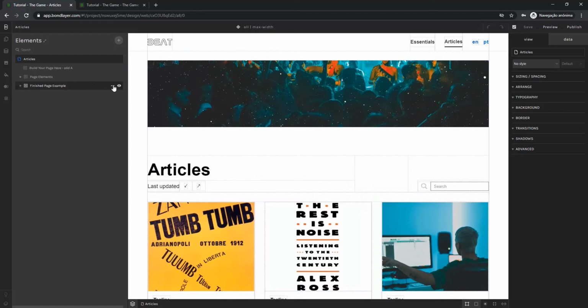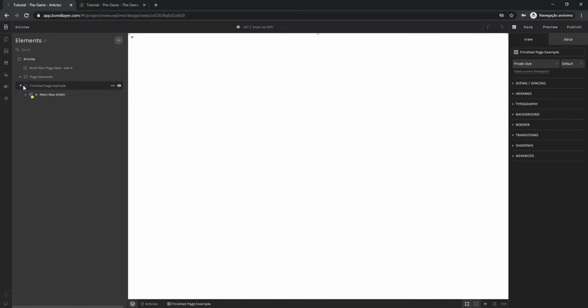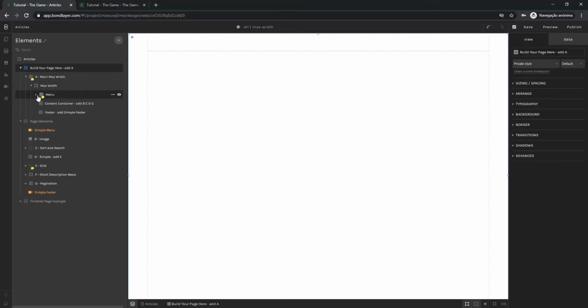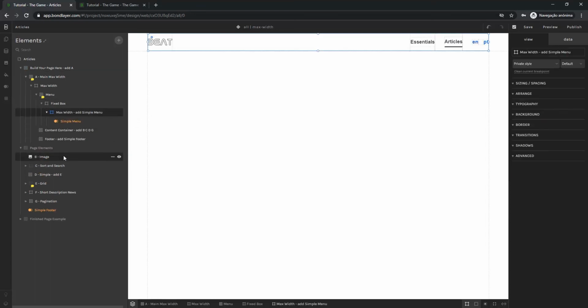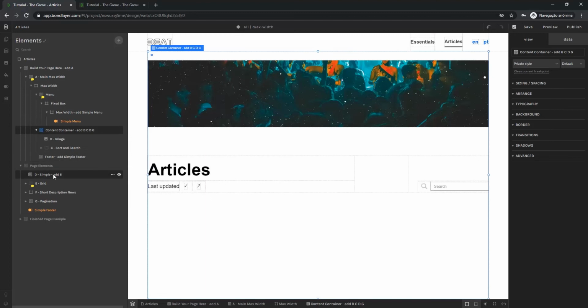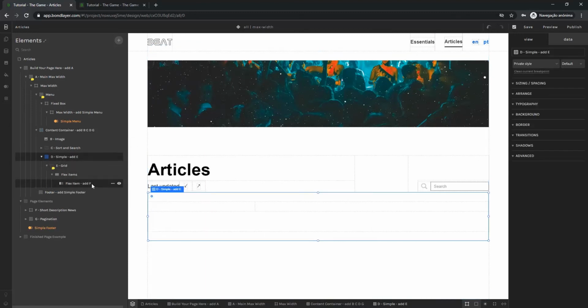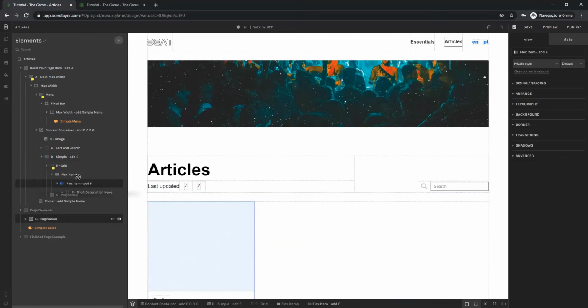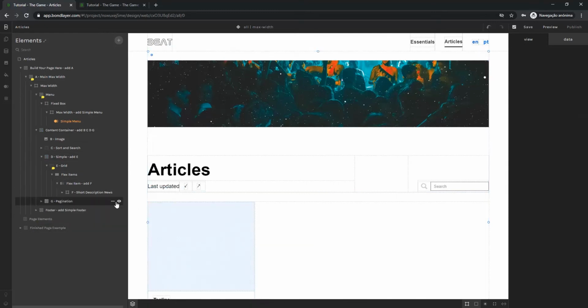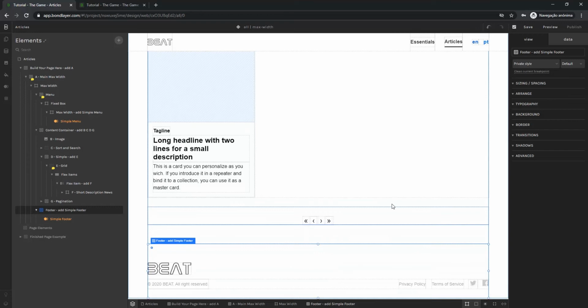We're going to continue by hiding this finished page example section, and we're going to show the build your page here section. So we're going to build the structure using the page elements. So all you have to do is start by dragging and dropping. Okay, the structure has been built.